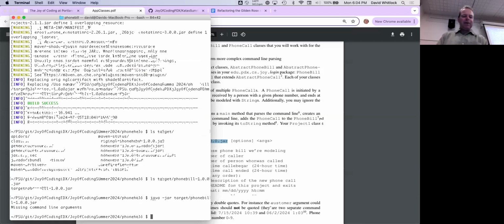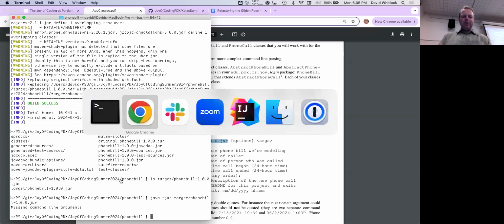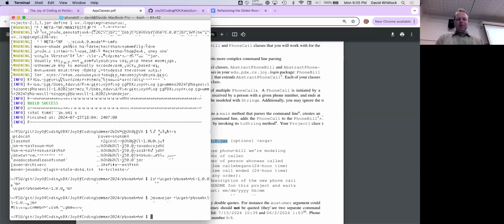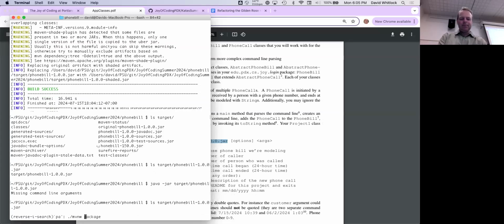As you may or may not recall, out of the box, all it does is print missing command line arguments to standard output. So if you're unsure and you're like, I don't know how to create this jar file so I can run the main method, that's how you do it. Use the Maven package command.